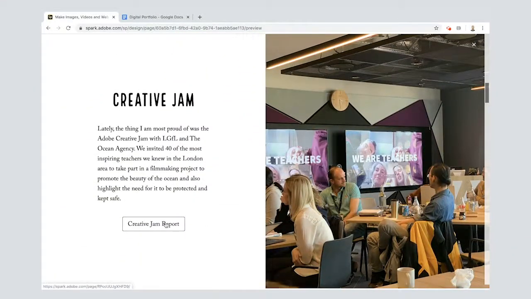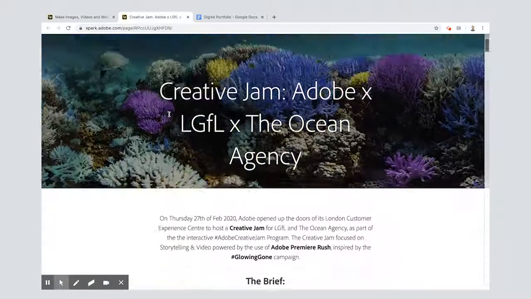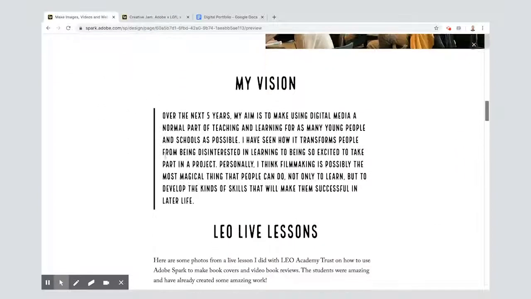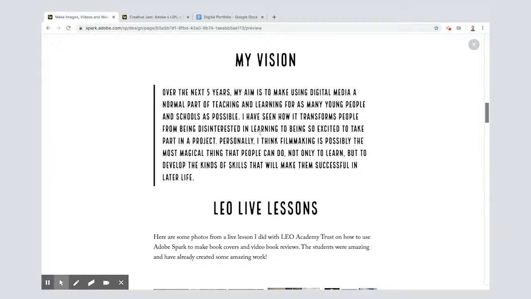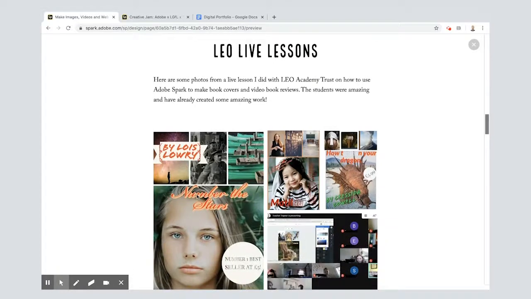If you click that, it'll open up the report. I'll make it open up in another window. And there it is. You can have a look and see what we did on that day. It was pretty awesome. Keep going down. You've got my vision of where I think I want to be over the next 5 years, or the things I want to do. Then I've gone into a photo gallery about these Leo live lessons.